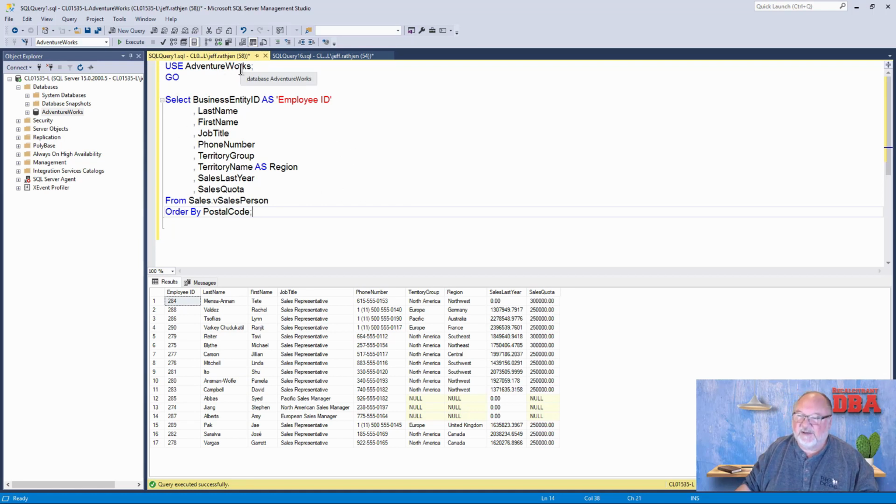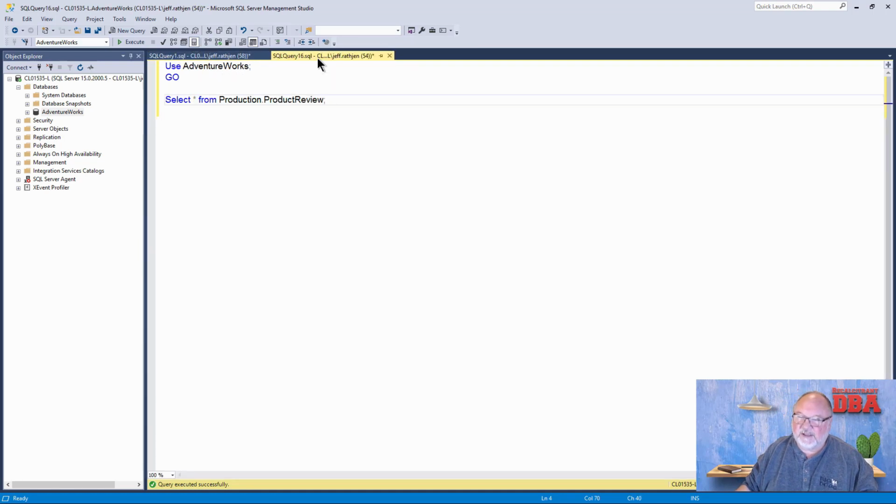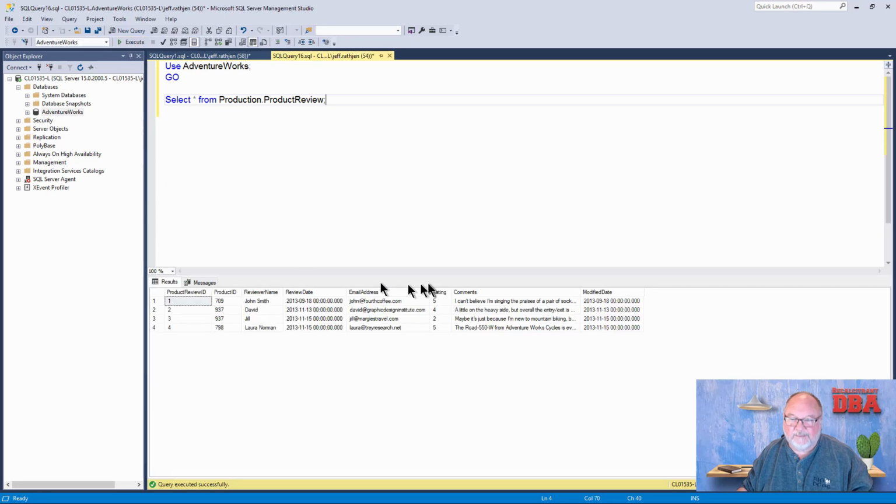So let's look at a different query. Let's look at a table called Production.ProductReview. Let me just select from it. Very few records, just 4 of them. But you'll notice that there is a review date column. And notice the way it's laid out and formatted. It's according to year, then month, then date, followed by hours, minutes, seconds, and nanoseconds.